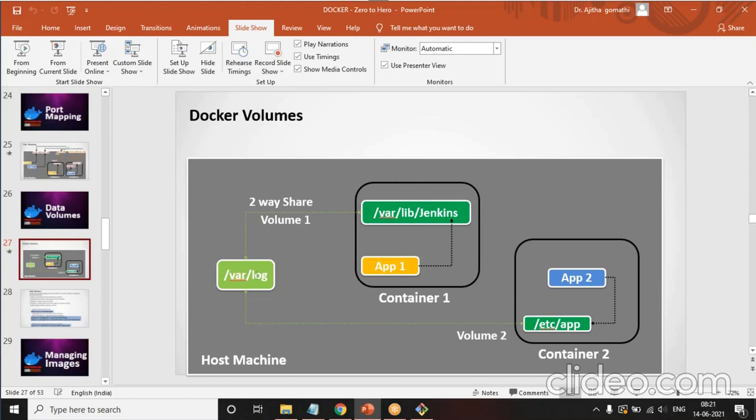If not, you need to make sure that there is a unique way to identify the files, because it's just a folder. If you go inside this folder, you need to know which files are coming from which container so that you will be able to differentiate them. So there should be some naming convention or pattern that has to be taken care of at the application level.